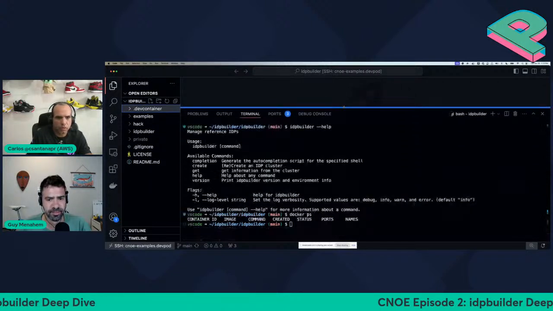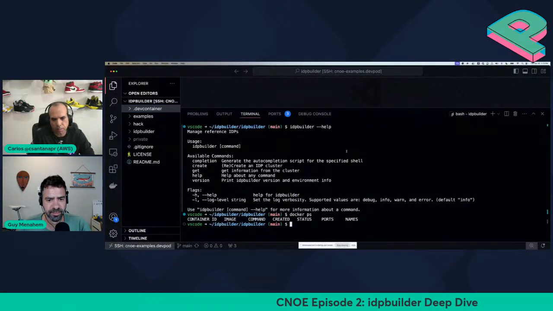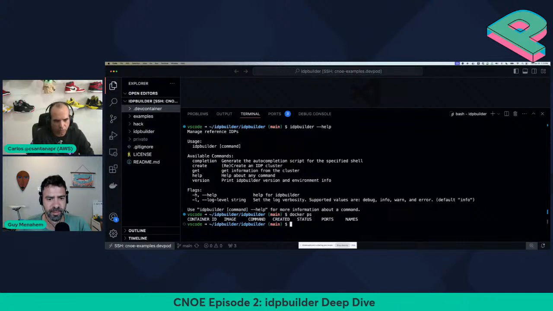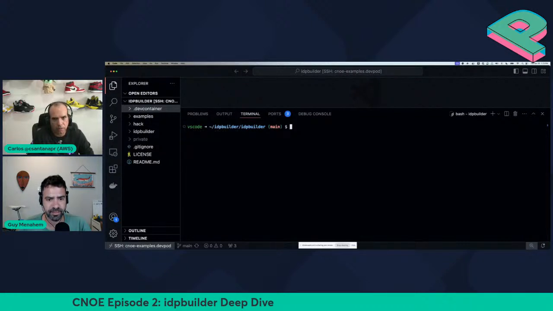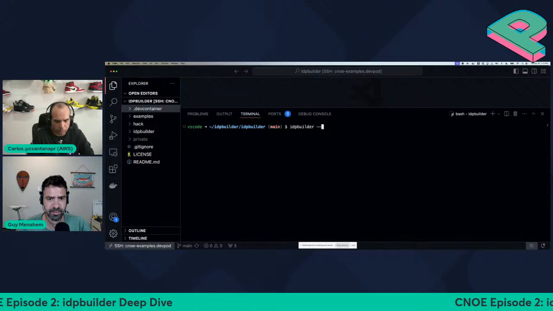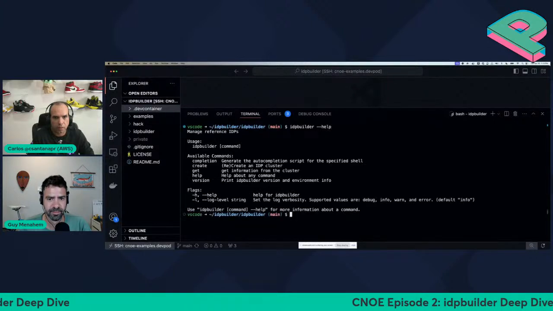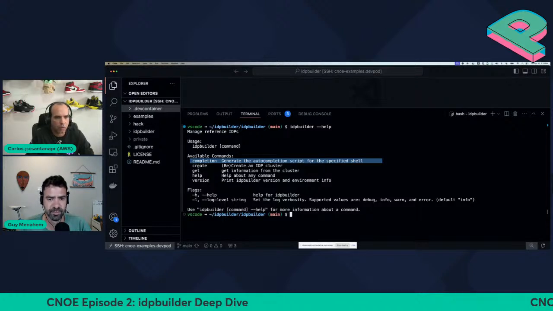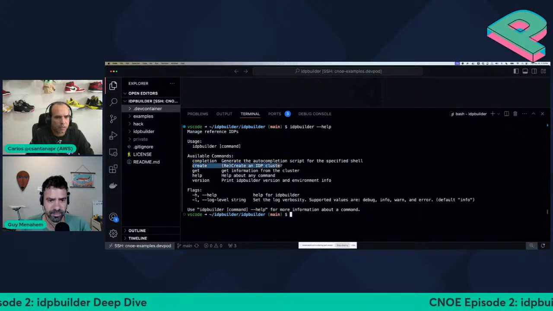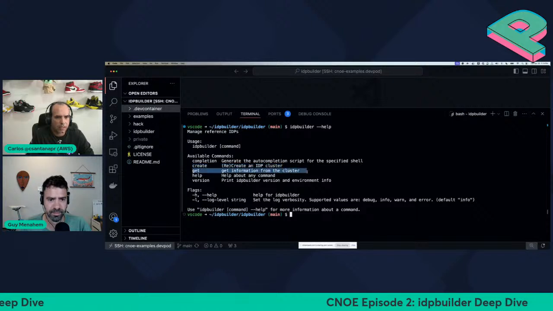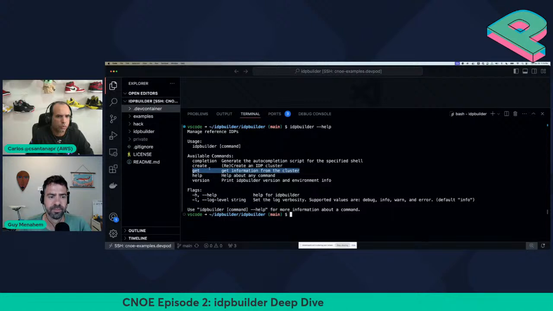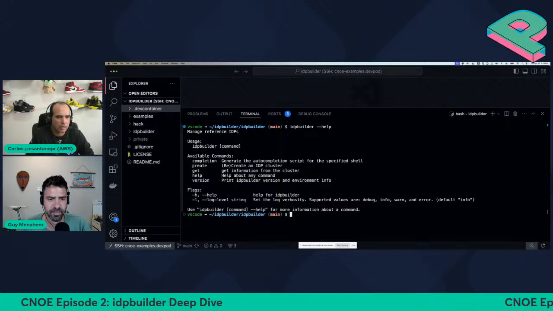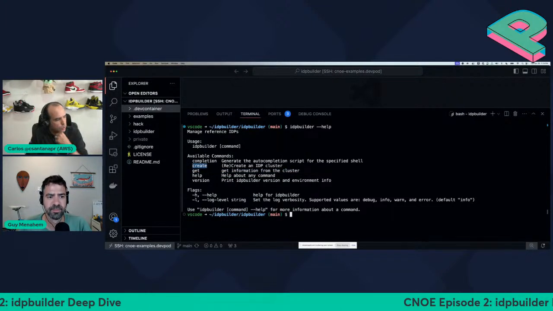So we're back to the terminal. If you run the IDP Builder by itself, let's see the commands that it has. IDP Builder --help. It has a few commands: completion, which generates the auto completion for the CLI, create, and then get. Get is one that I will show in a second, which is to get the credentials to Argo CD and Git. That was a new feature since you used it last time.